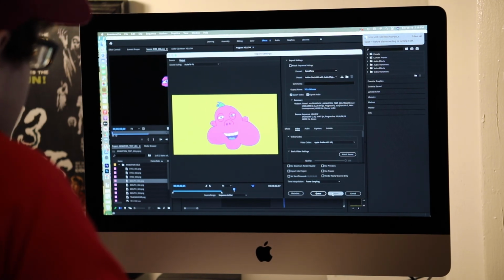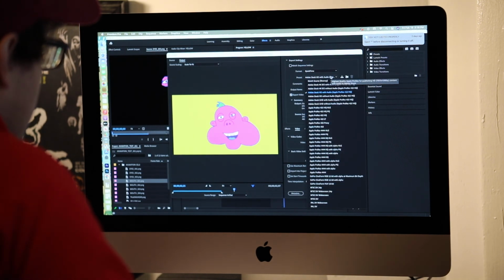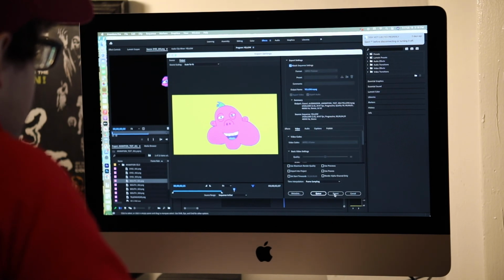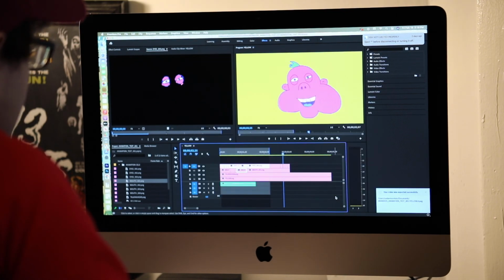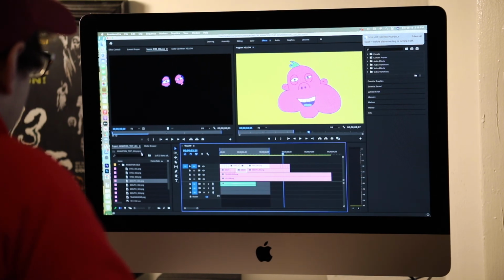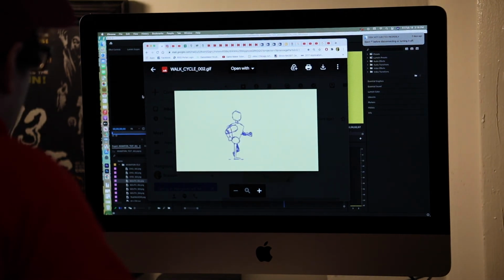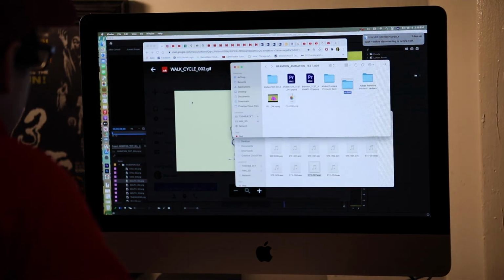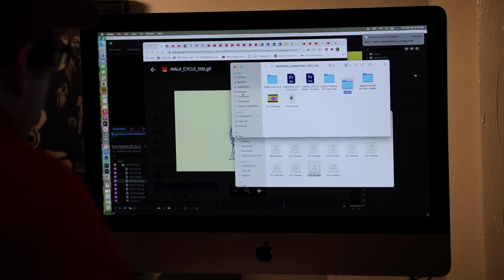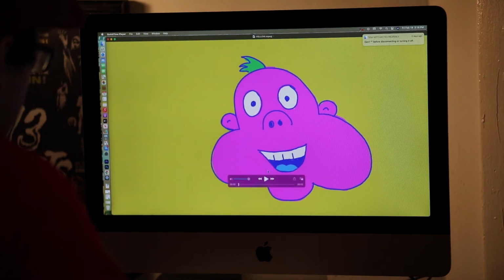Let's export this as a match sequence settings. Let's export this here as an MPEG file. Okay, and let's look at it. Here's what the file looks like when we've exported it and play it on our computer.